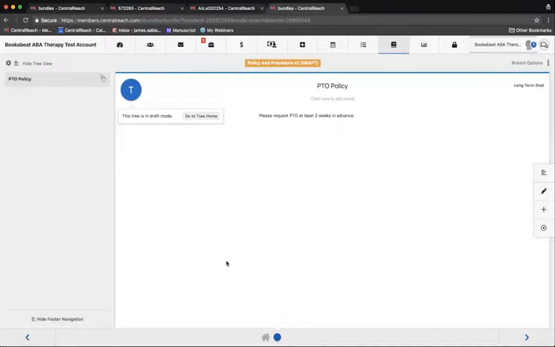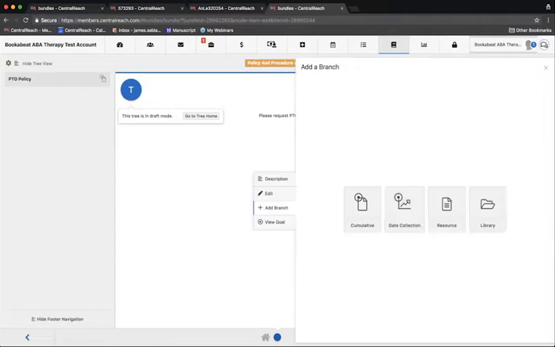Like learning trees, you can also nest branches within each other. Say I wanted to expand on something within the PTO policy. I would make sure to click on PTO policy so I know that's my parent branch right now. I'm going to make this active. Oh, the branch is already active, it looks like. I'm going to add a branch, and I know that this is going to appear underneath PTO policy because I have it clicked as my parent branch right now.